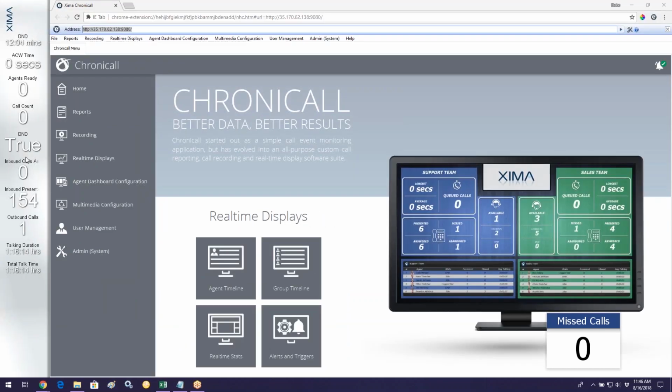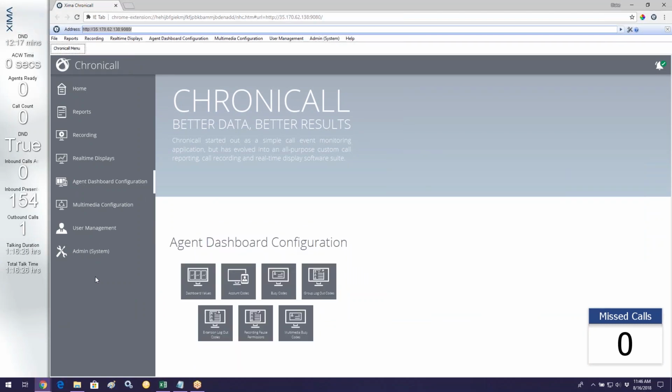But this allows me as the user to see the values that you as my manager want me to see. So let's talk about how to create these widgets. We're going to create two. We're going to create this one here, and we're going to create this one here, or something like it, I should say. So we're going to start here under where it says Agent Dashboard Configuration.